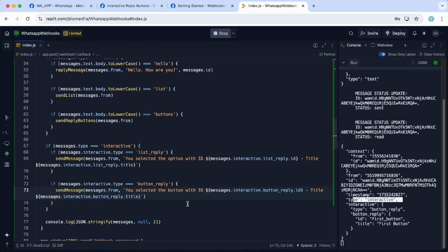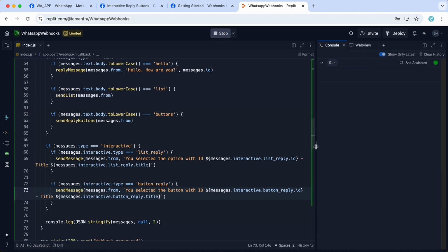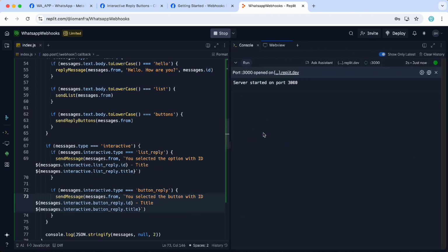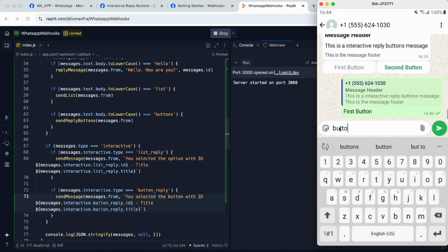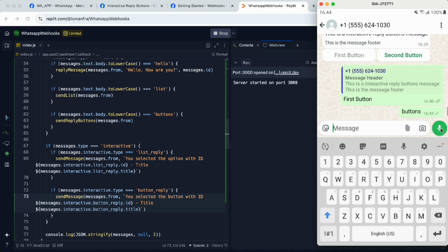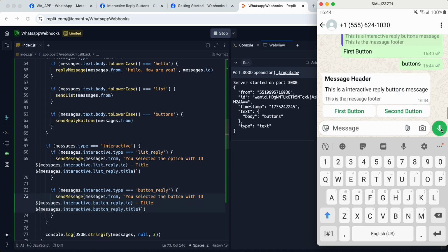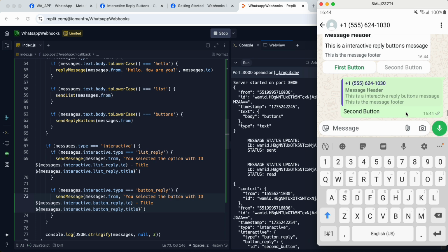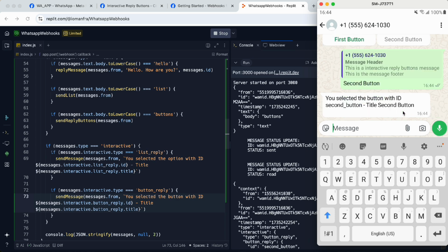Okay, so let's test all this. Let me restart our app and let me resize here. So if the user sends buttons again. Okay, here's the interactive reply button message. Now let's click on the second button. Perfect, here's the message. You select the button with ID second button and the title second button.